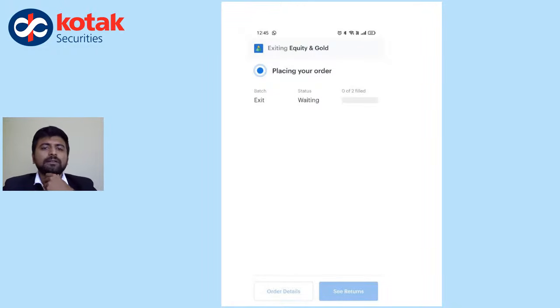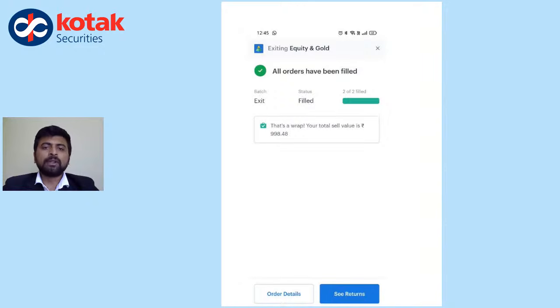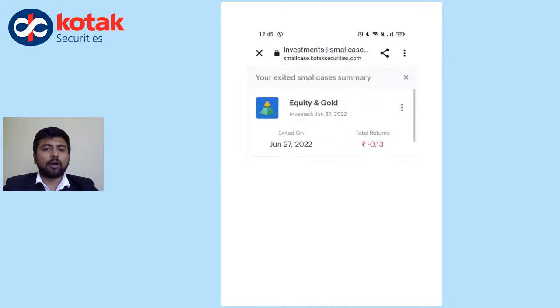Before that happens, the placing your order screen will come through. Now, when you can see all the orders have been filled, that basically means that we have managed to successfully exit out of that particular smallcase. And once you have exited, a summary will be given where the exit date will be mentioned, the invested date will be mentioned, and the total returns will be mentioned in rupees.